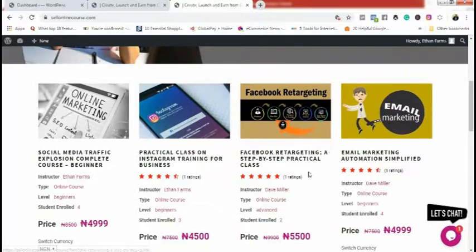Facebook retargeting ads. So if you're on Facebook and you discover that when you click on an ad, you start seeing the ads.